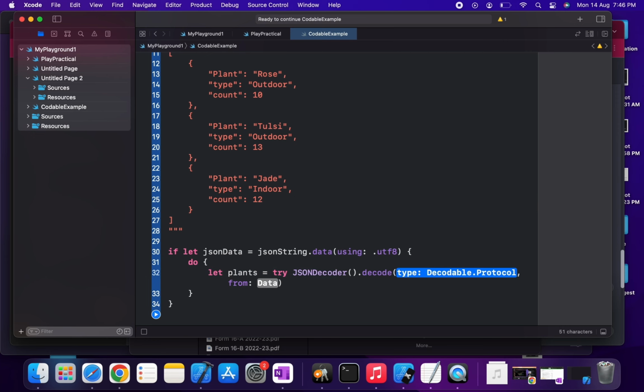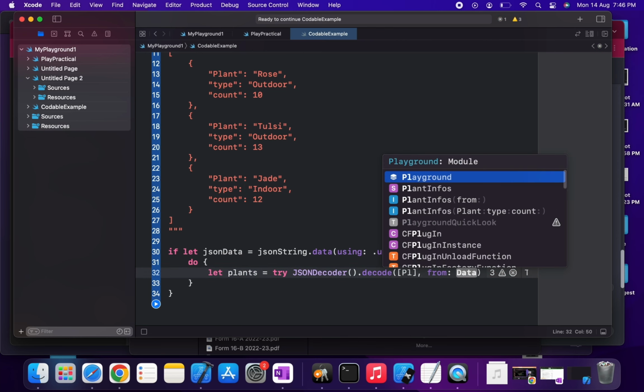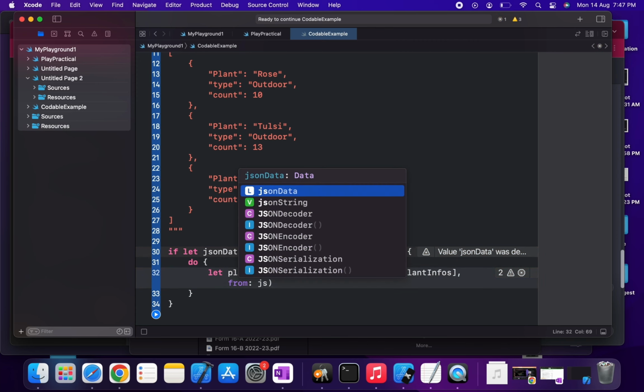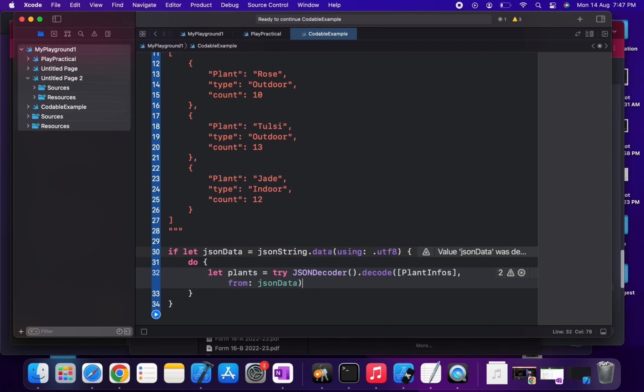and inside this we have type and from. So the type will be our struct PlantInfo, and we will be writing this inside the square brackets. And using the tab button we can navigate to the next parenthesis to give the value for that, and you can see this blue color. Now we'll be giving the JSON data for this, so it can decode the JSON string which we have declared in jsonData.